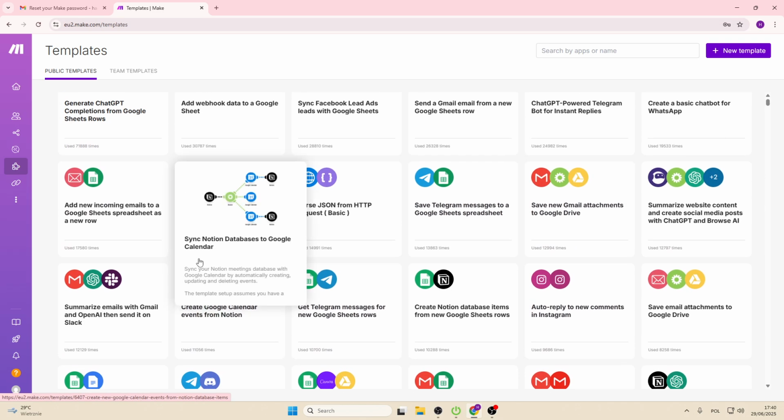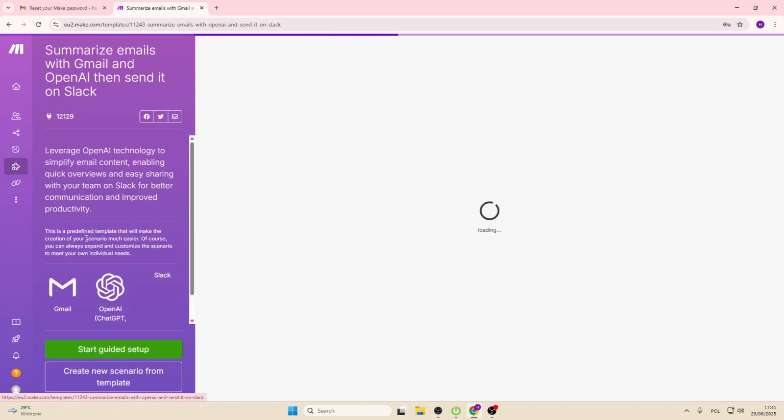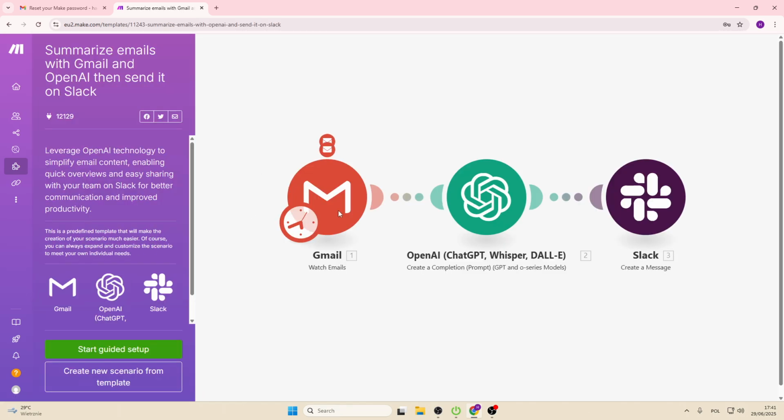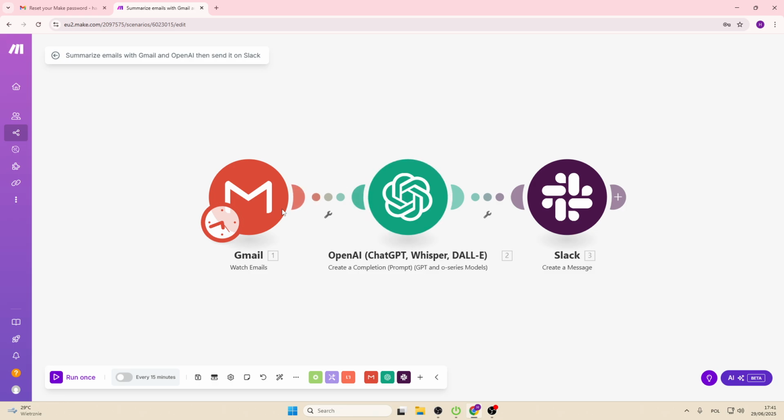So for example, you can do summarize emails with Gmail and OpenAI, then send it on Slack. So you receive an email on your Gmail account. It sends that Gmail to OpenAI or ChatGPT, and then it just shortens that email and pastes it into Slack. So you can create a new scenario from the template, or you can go through the guided setup.